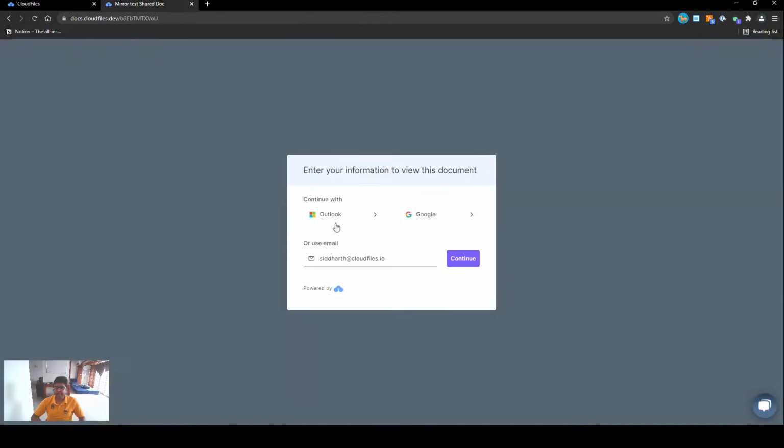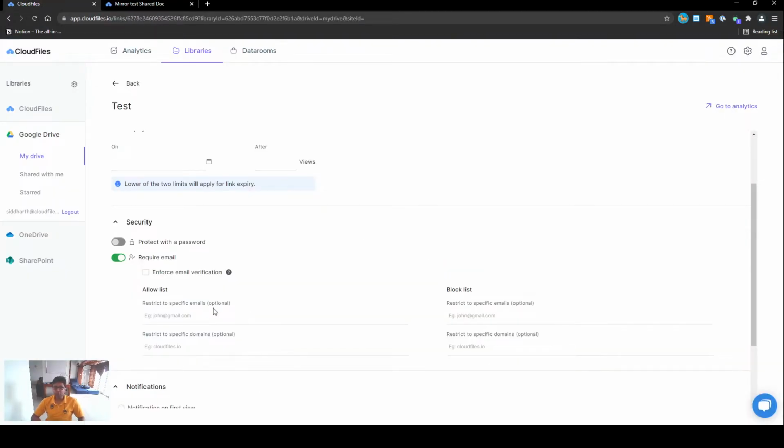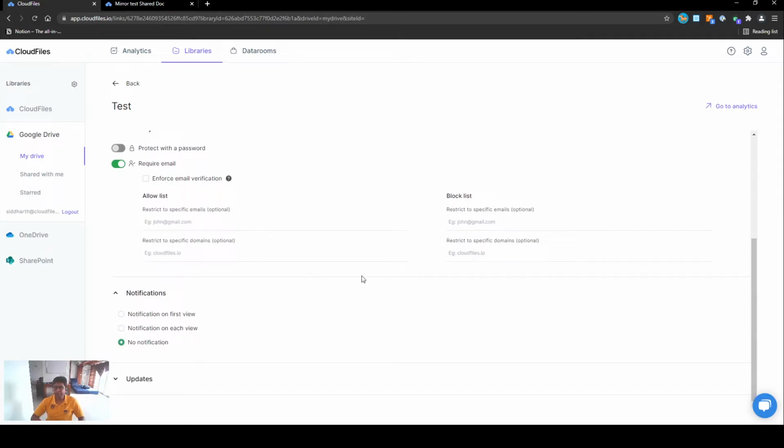And the person will either have to log in through Outlook or Google, or verify their email using an OTP in their inbox. I can also disallow certain domains and certain emails. So, for example, I can disallow free email providers from accessing my document, or I can only allow people in a certain organization to access my documents.